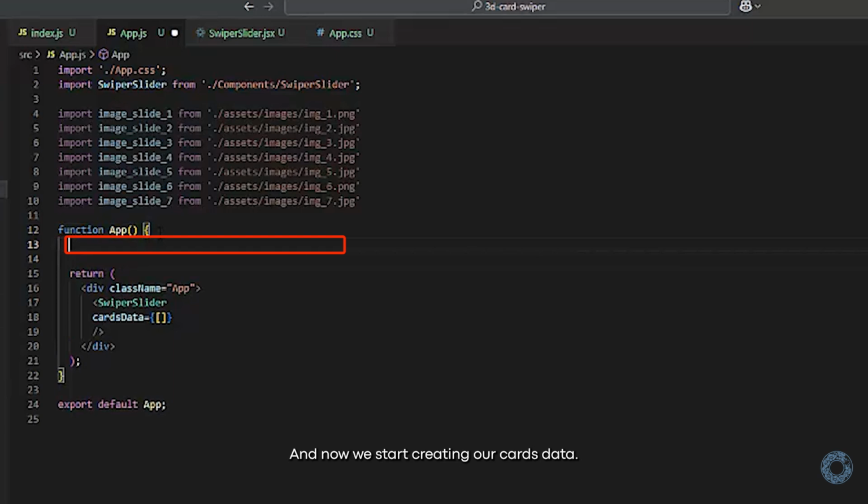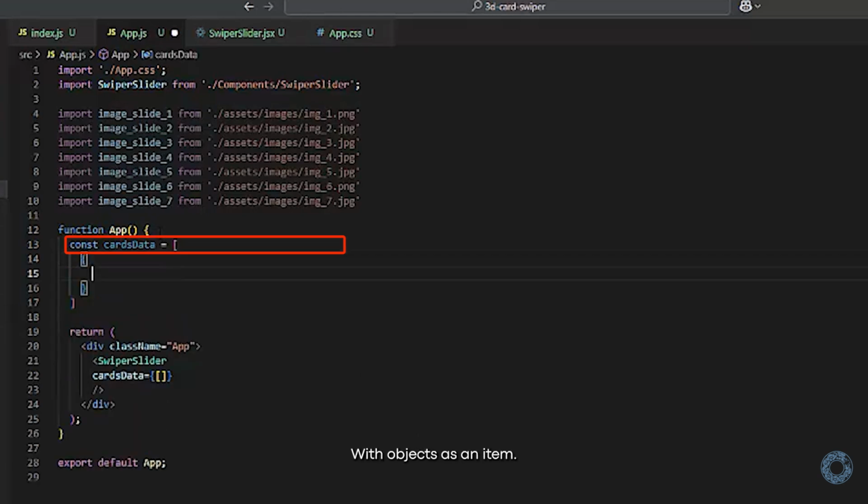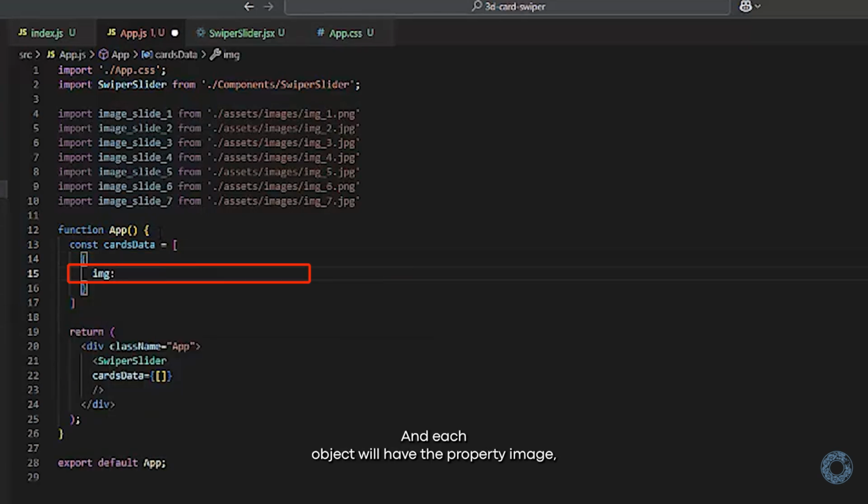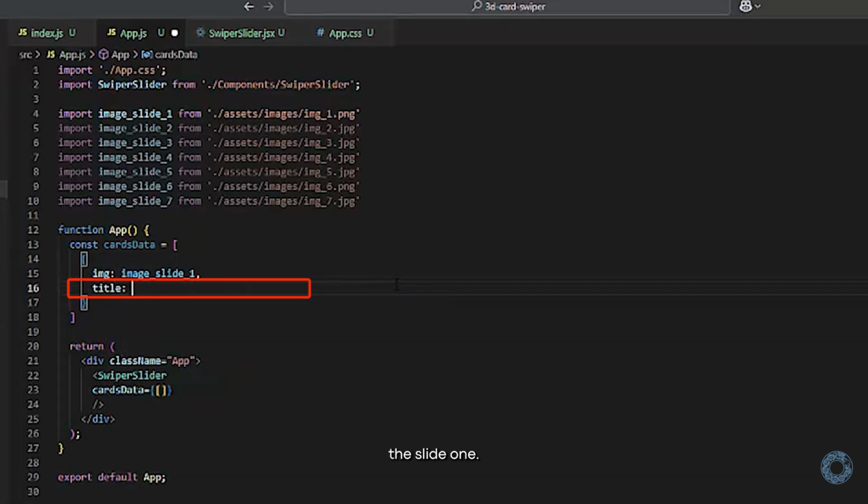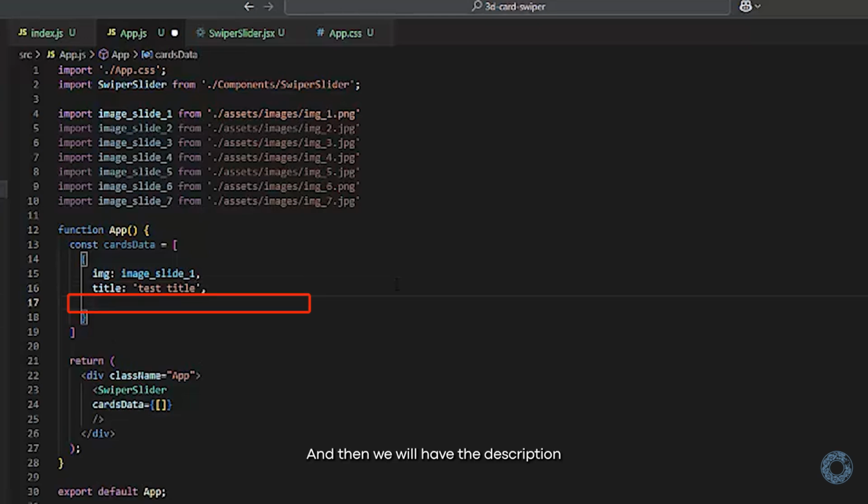And now we start creating our cards data JSON. I mean our cards data constant. It will be an array with objects as an item. And each object will have the property image, which will be the source of the image. In this case, the slide 1. Then we will have the title of the card. And then we will have the description of the card.